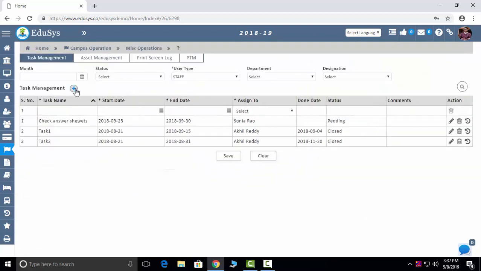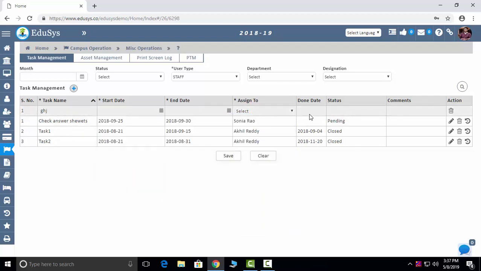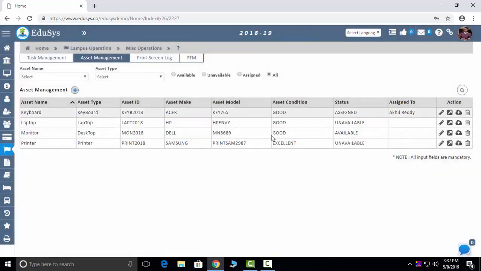Miscellaneous operations, we can even give tasks to the parents and to the staff members also. Name of task, date, end date, assigned to whichever staff, done date, and if they have done it, they change the status also. Assets, whatever assets we are assigning to the staff, details of that asset.